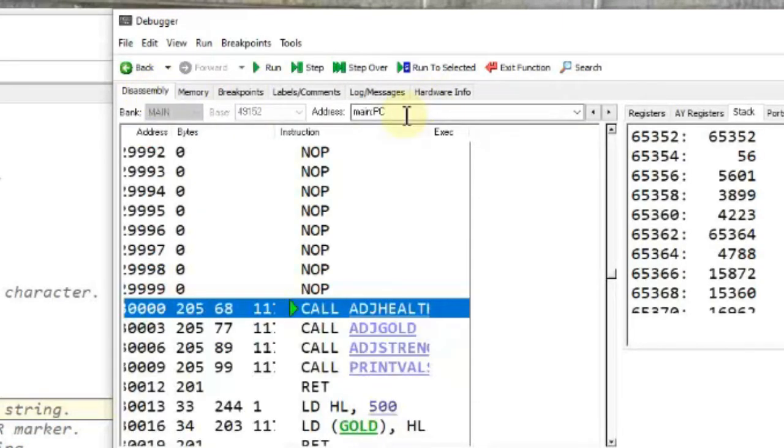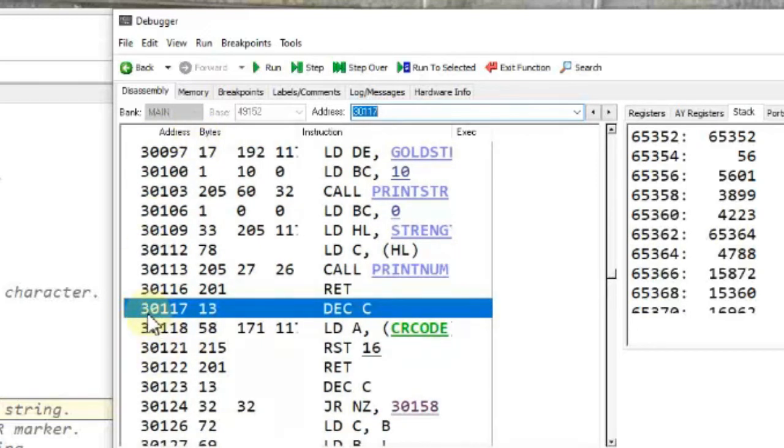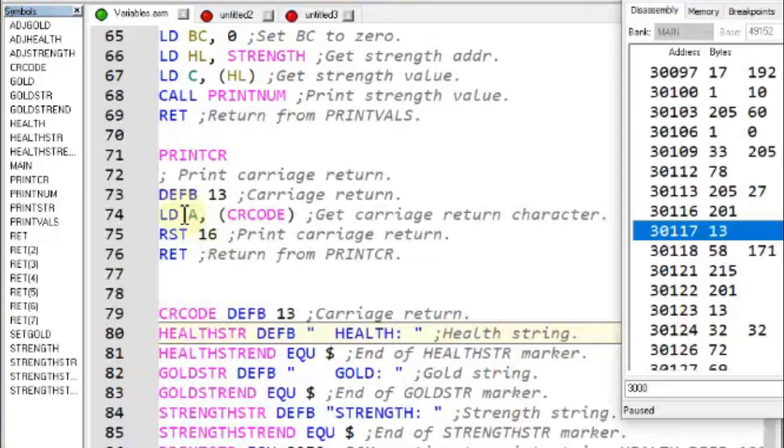And we'll search for 30117 by entering it here in our address window, 30117. Let me just adjust this window so we can see it. Now here you can see address 30117 does indeed contain the value of 13, which we would expect because that's what our program told it to do.